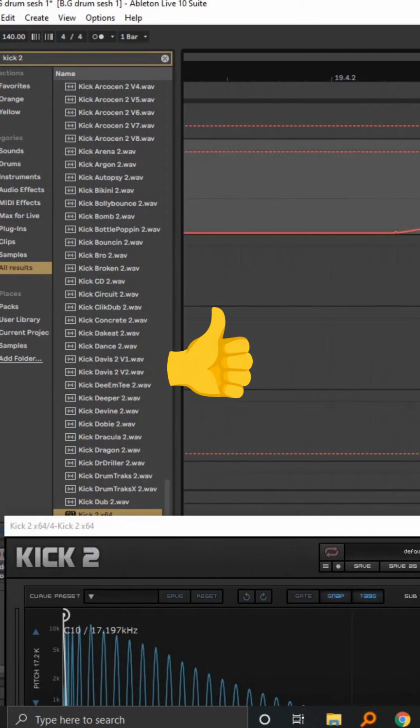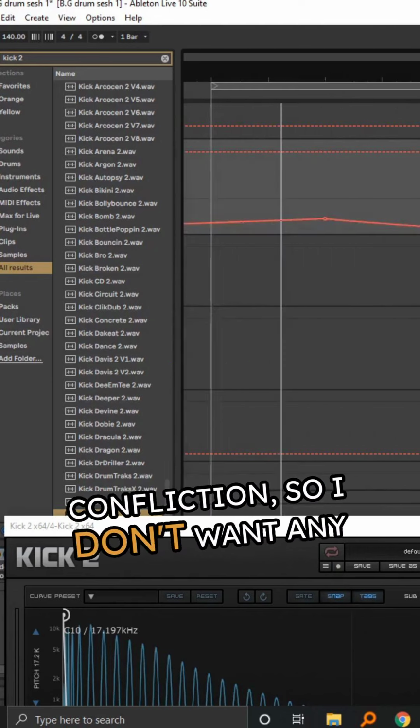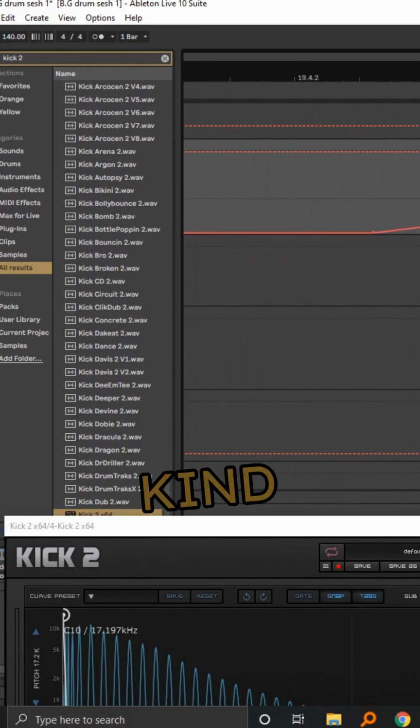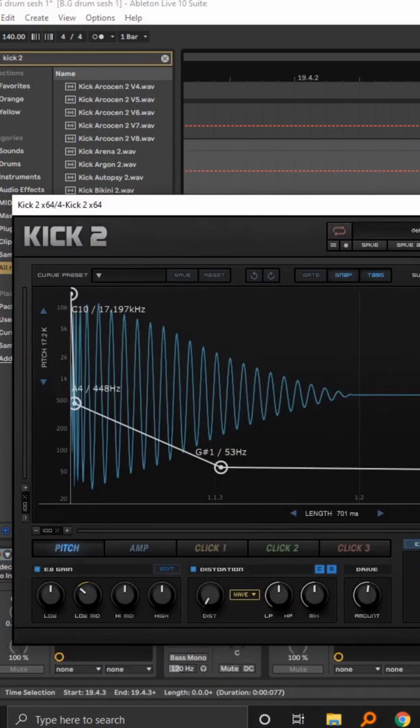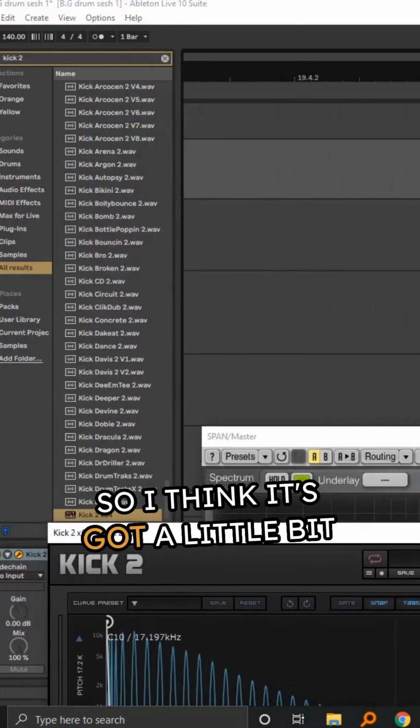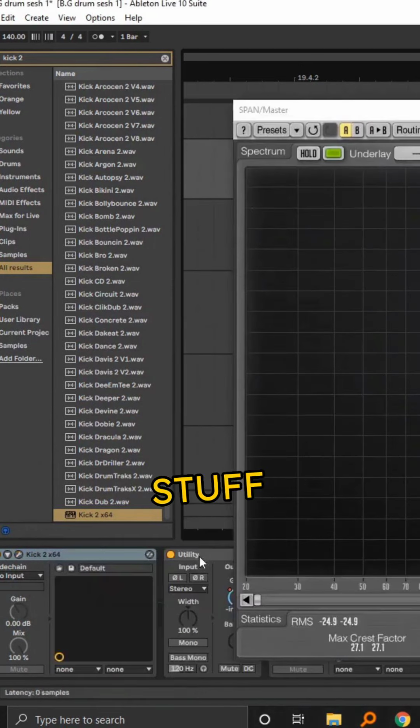Sounded pretty good. I don't want any transient confliction, so I don't want any overlapping sounds at the start of the drum. That's a recipe for a kind of pretty weird transient. I like to keep it quite clinical and clean in that way. I can play with the pitch of it here. So I think it's got a little bit too much kind of low mid stuff going on.